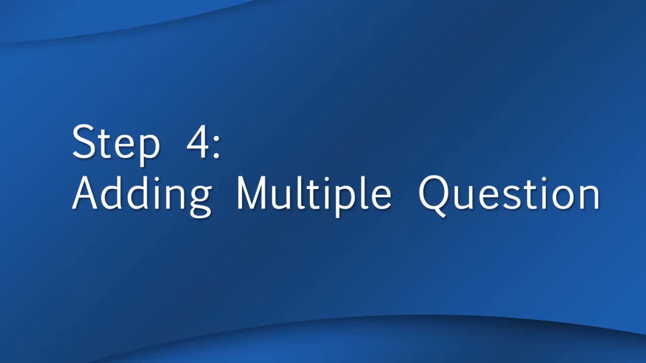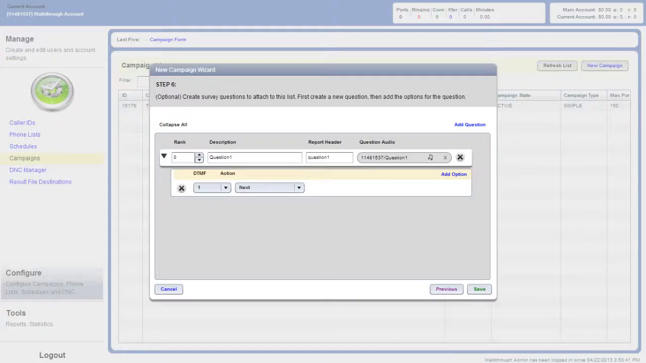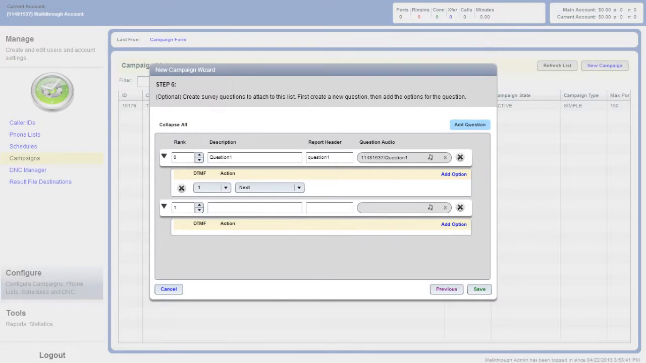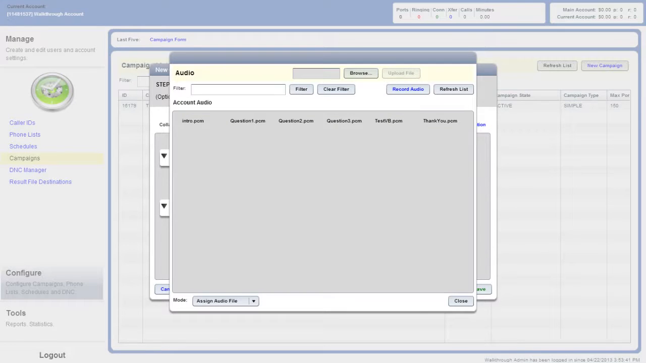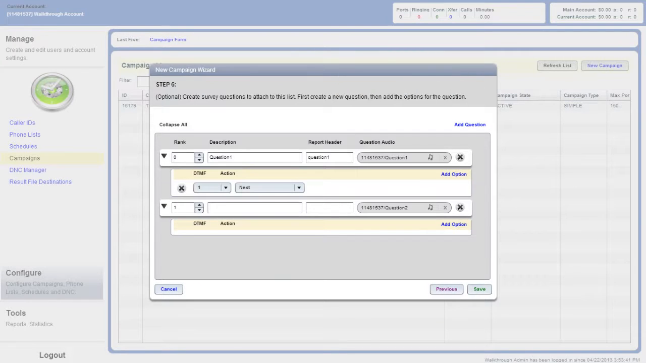Step 4. After you have configured your first question as desired, you may add another question to your survey by clicking the Add Question button again. At this point, you will be able to set your definitions and options for this next question just as you had for the first question level. You may repeat this process as many times as necessary for the desired number of questions for your survey.